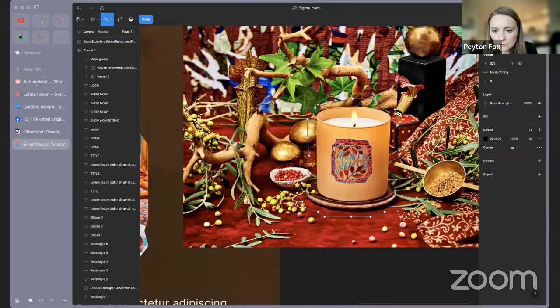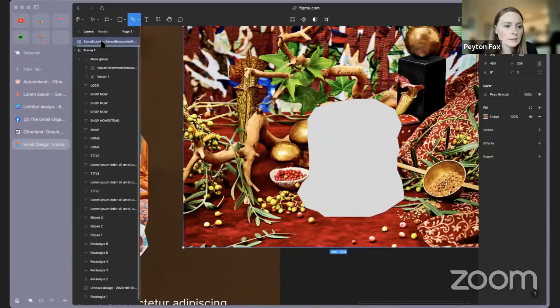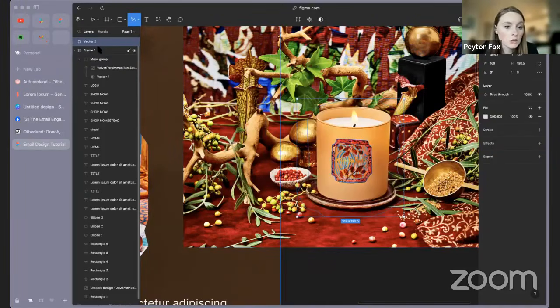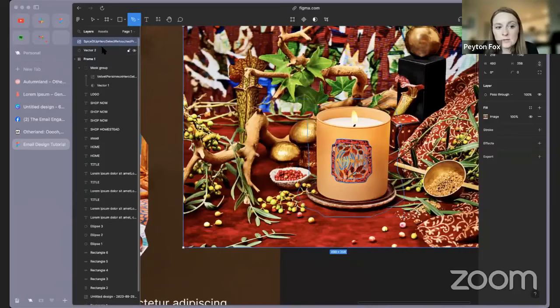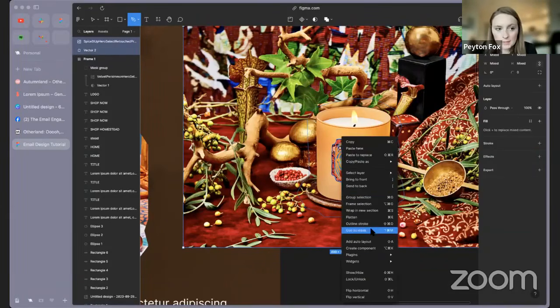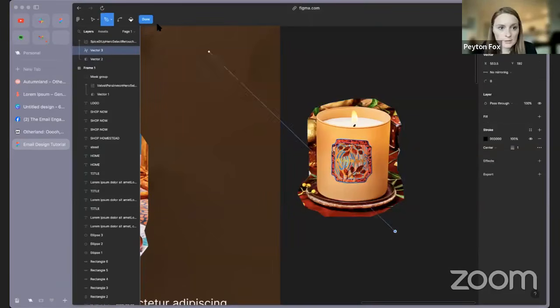Cut. Fill it in. And let's do it all again, except for our vector. Make sure your vector is below. So you're masking your image into below it. So image needs to be on top, right click. You have both selected, use as a mask. And we now have our next candle.